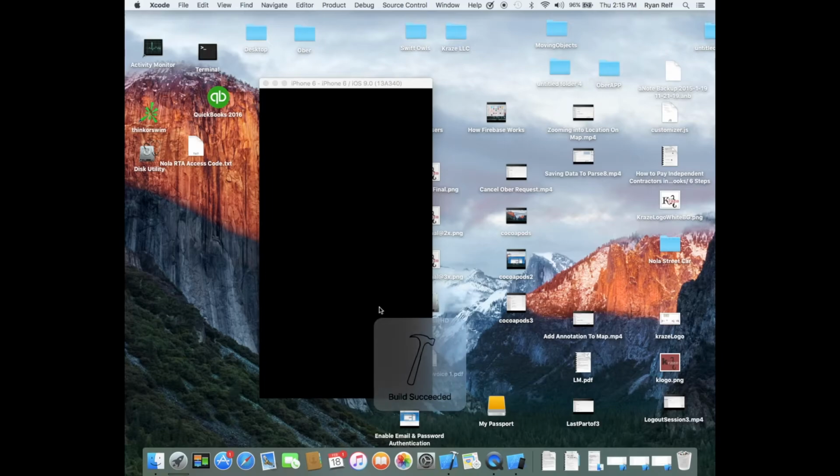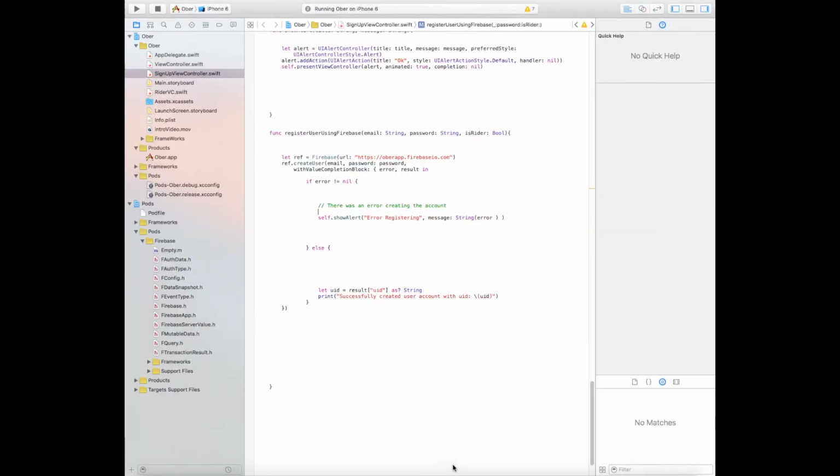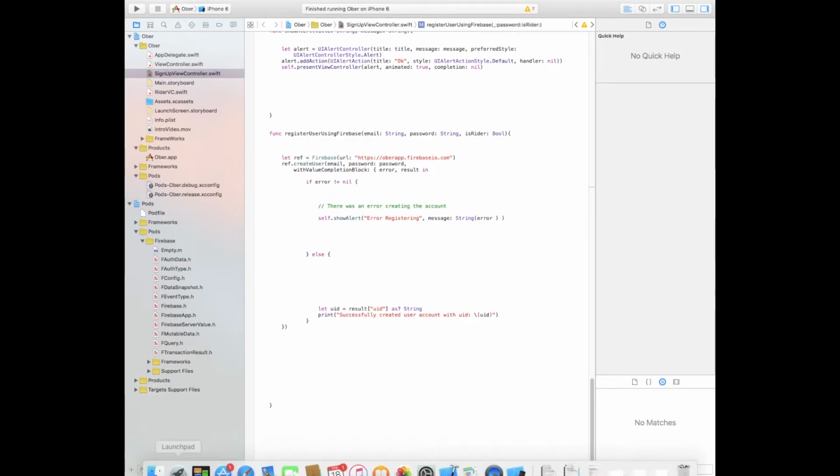Alright, our build succeeded, so let's get back. Let's jump back in. Everything's good there. Just make sure you have your show alert error message and then string. Make sure you have your two parentheses here and then the closing parentheses. So we should be good there. Okay, so we're going to jump down here, and what we're going to do here is if there's no error, then that means that the user was registered. So we might as well sign the user in. So let me show you where that's at.